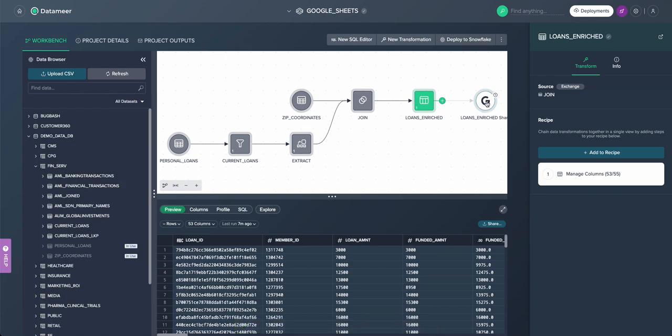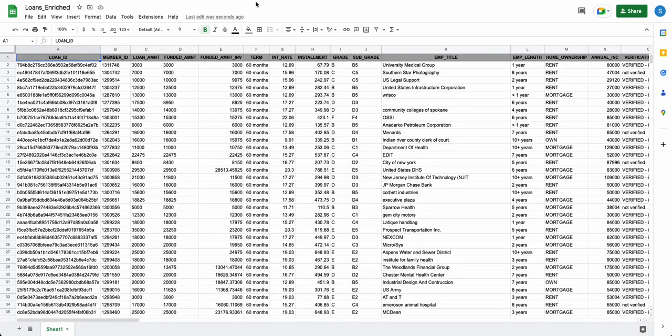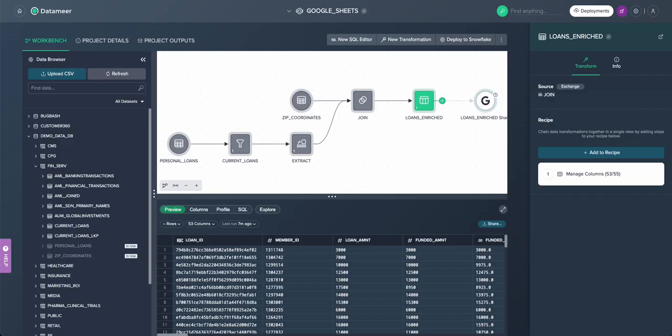We can see that it is now a visual indicator of where this is output to, and we can look at our sheet and see the results of our pipeline in Datameer is now automatically sent to Google Sheets and refreshed.